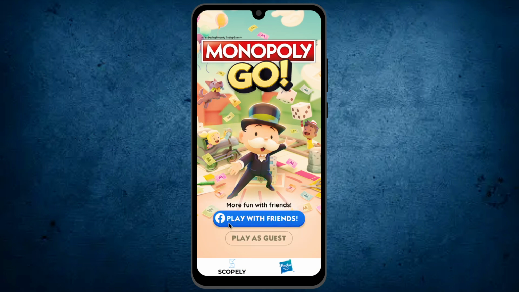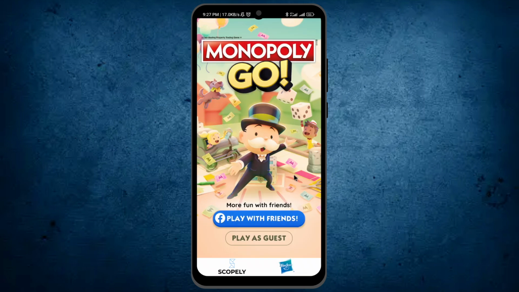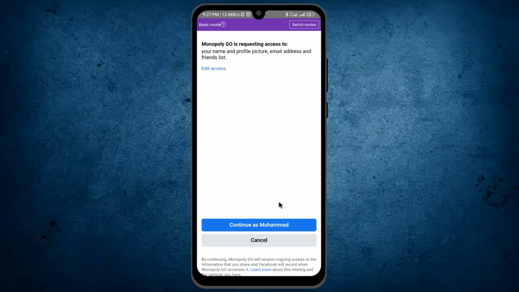From here, tap on the option Play with Friends and tap on the option Confirm. And you can see from here it's asking Continue as Muhammad.